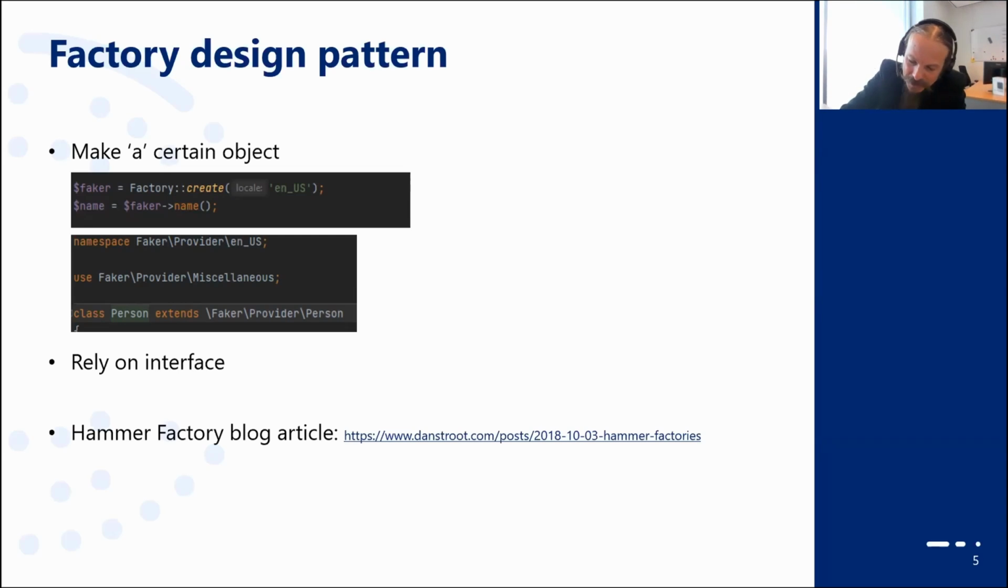There's a nice blog article, it's not very recent, it's pretty old actually, about a hammer factory, and I really like it. I loved reading it. It's about not going factory crazy. You have to keep common sense. The factory design pattern is not always the best solution. So here's the link, read it. I hope you like it as well.